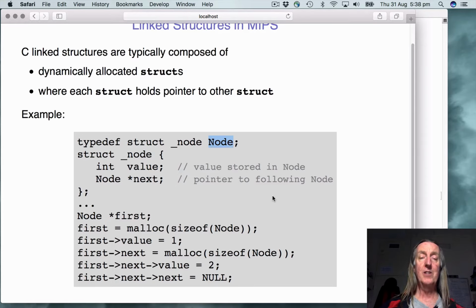Alright, so loading up a two node list is pretty straightforward. We need a node pointer, which points to the first node in the list. So we can call malloc to create an object of the appropriate size. We can set the value field in that structure that we just created, and then we want to link that to a second structure. One way we could do that is to set the next field equal to a newly created node using a second call to malloc.